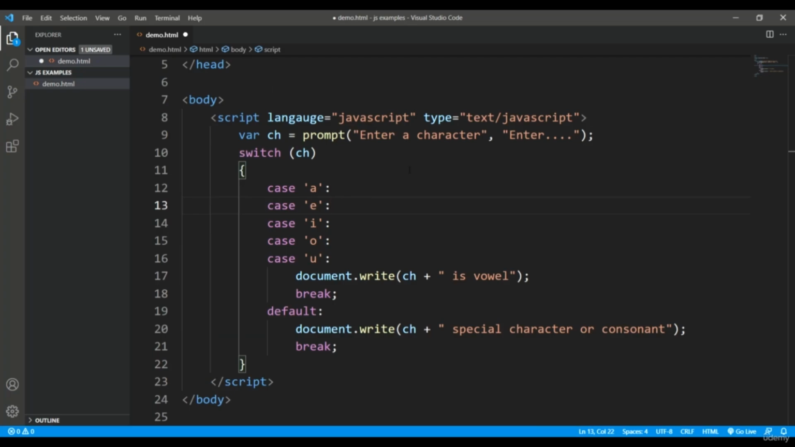If you have multiple cases on which you want to execute the same set of statements, you can write this switch statement in shorthand like this. Here you can see I have placed all the cases, case A, E, I, O and U, all together, and after that I am giving a common definition, and still I am using the break keyword in order to terminate the particular case. So whichever value you enter, if it is part of this list, A, E, I, O, U, then that particular value will be printed along with the "is vowel" message.